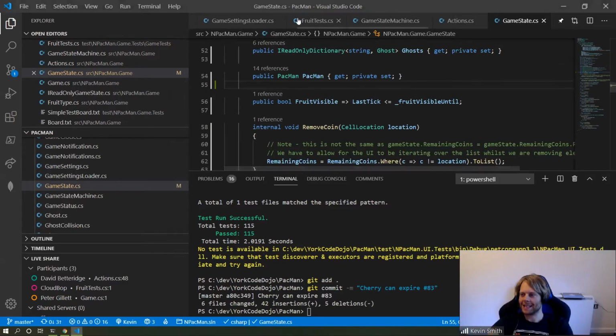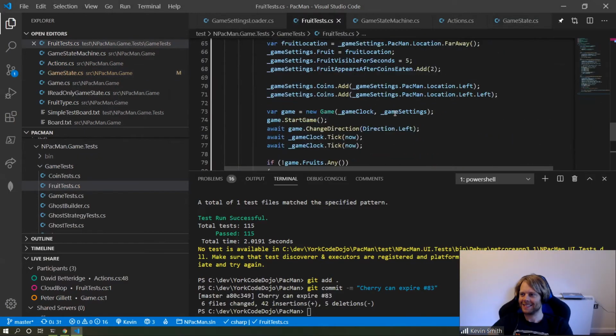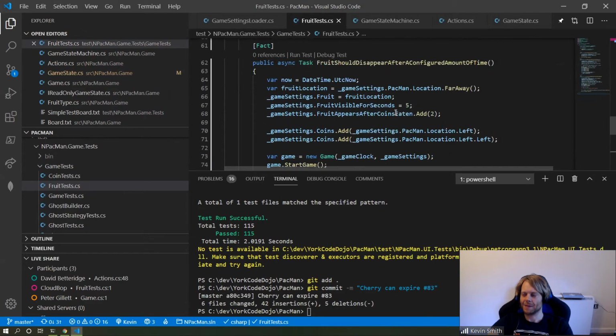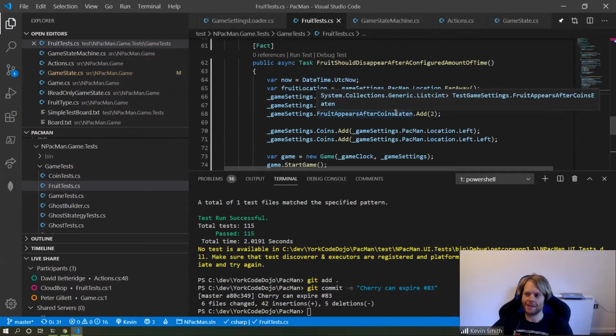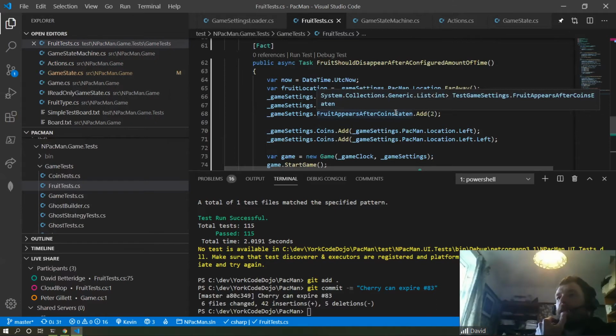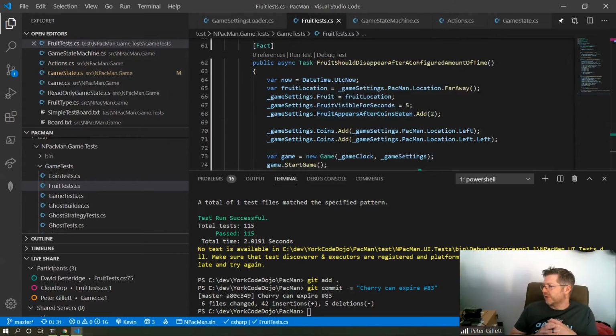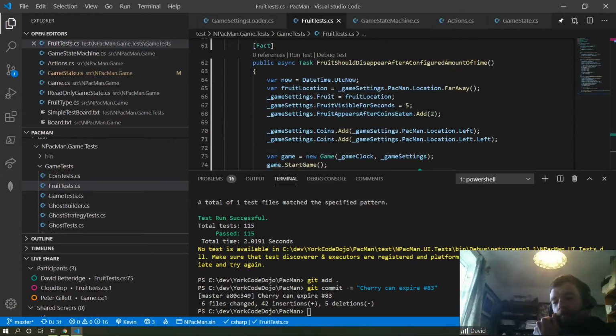Okay, so next test. I'm guessing we should, after a configured amount of time, we need to. Wait a minute, we don't really have game levels. I'm guessing we do the next one where it like disappears. Well, we could have PacMan eats it. Yeah, so that's the other bit. So PacMan can eat a fruit. It disappears and his score goes up. Yeah.